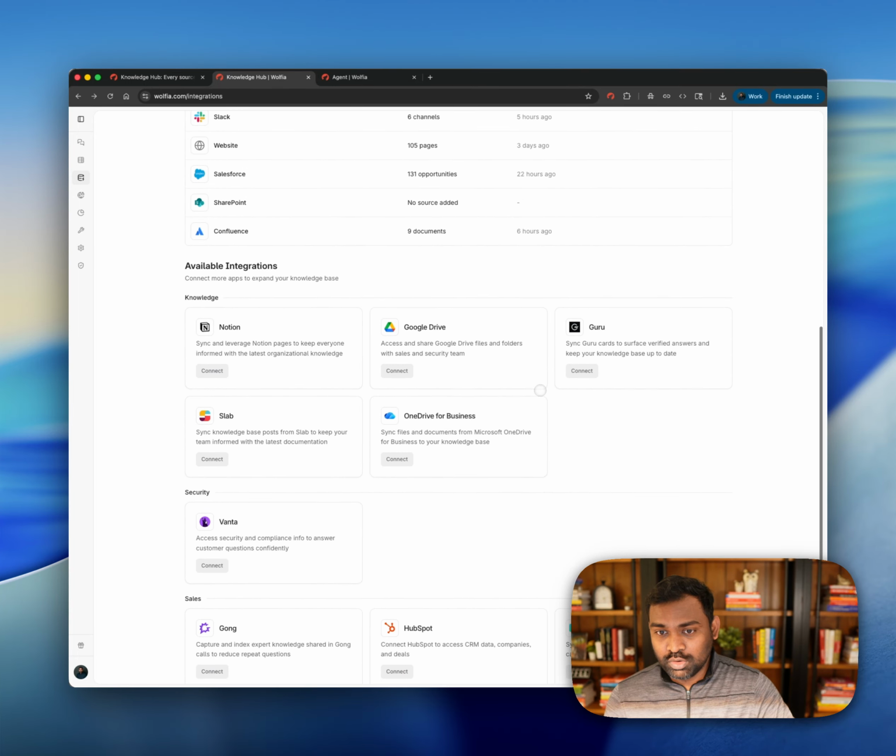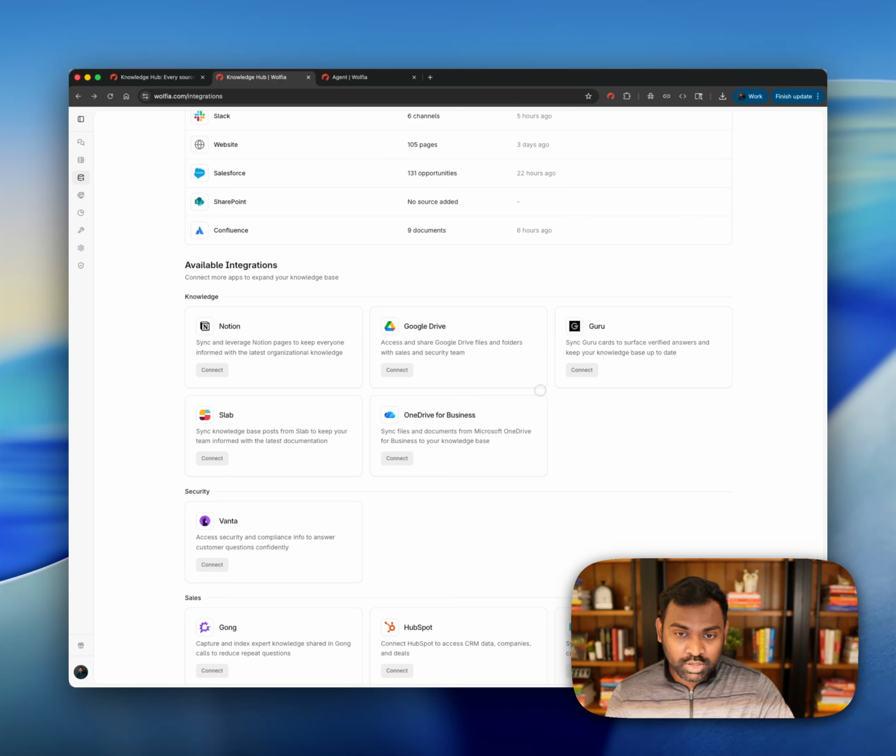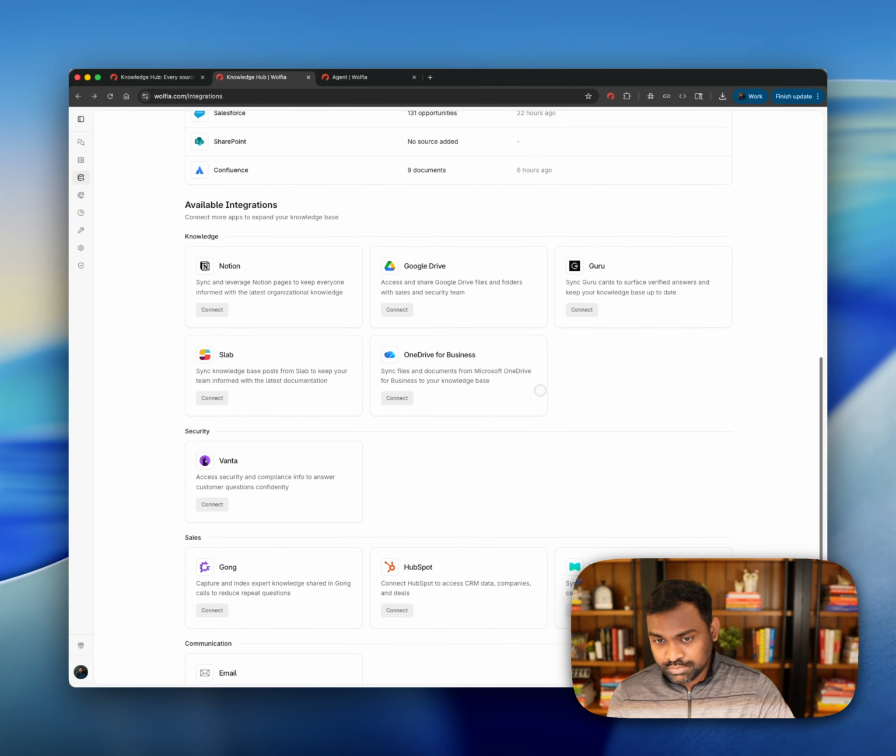Today we're adding support for a few more integrations, including Confluence, SharePoint, Notion, Slack, and OneDrive. You connect once and we handle the syncing for you.